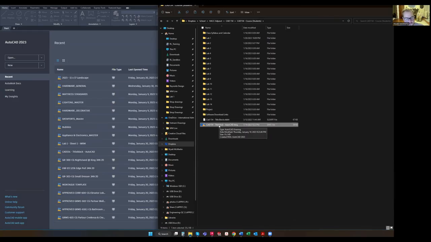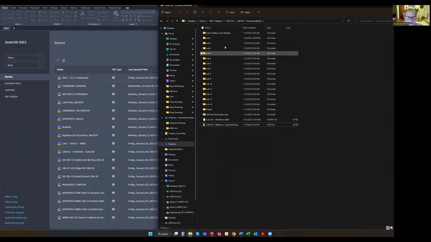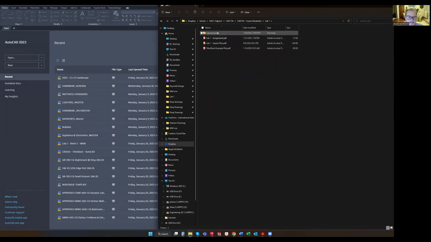So what you can do is just Control C, or alternatively, you can right click and click copy. Go up into Lab 1, Submissions, and Control V or right click and paste, and drop that file in here.